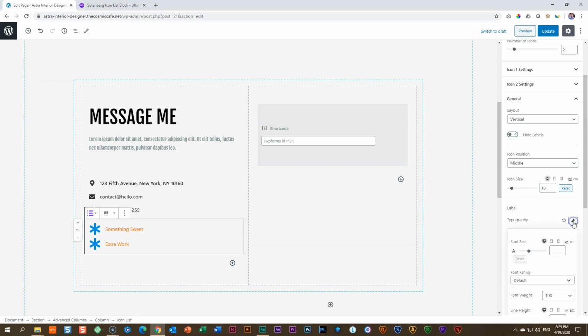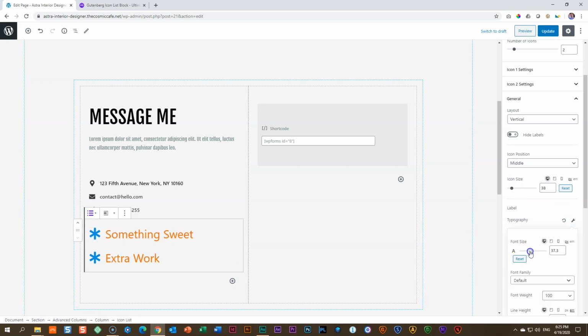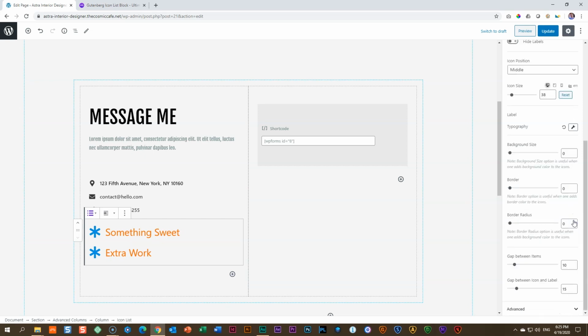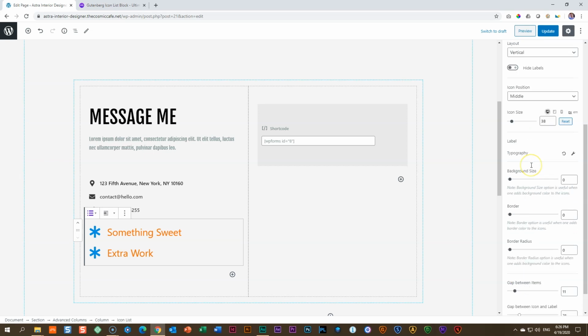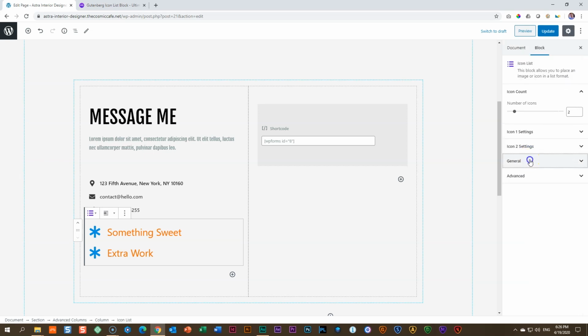And then you also have control over the typography sizing if you need it to go bigger, like in this case. Background size and borders, if you had applied that, and then you can also apply border radius, which will give you a circle in the background. Gap between items gives you a little bit of line height between those items. And then you also have control of the gap between the icon and the label. And that is the icon list in a nutshell.